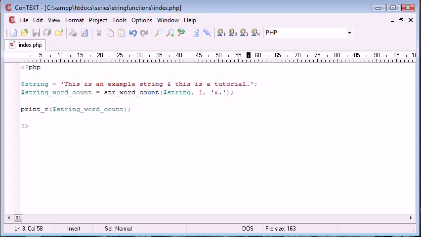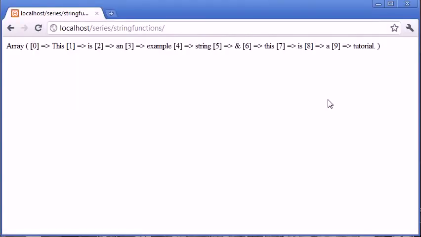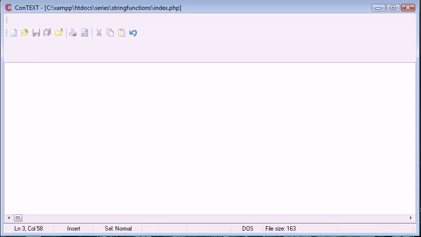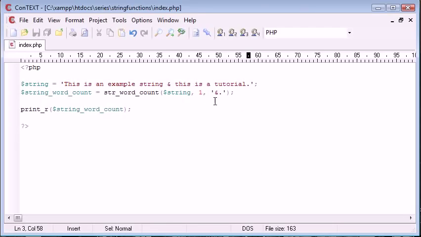You can see that when we refresh, we have a few things. So we've got this is an example string, and so we've included our ampersand as a word now that we've specified it in here, and also we've specified a full stop. Now you don't need any commas or anything for this, they're just literally the symbols next to each other. So I could put an exclamation mark, for example, an asterisk, anything I wanted, just next to each other.